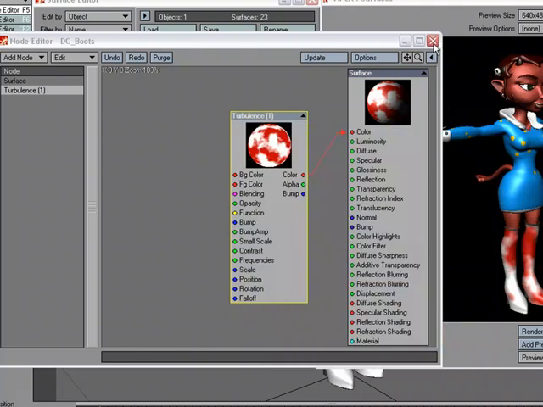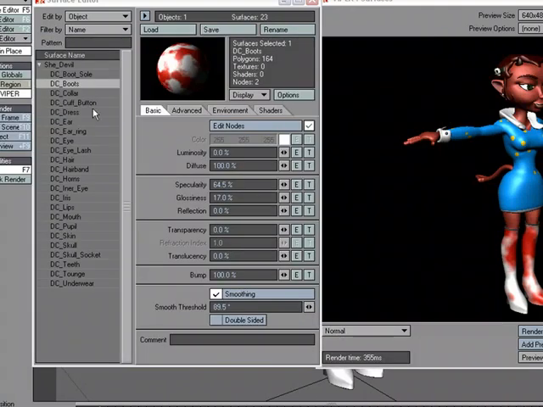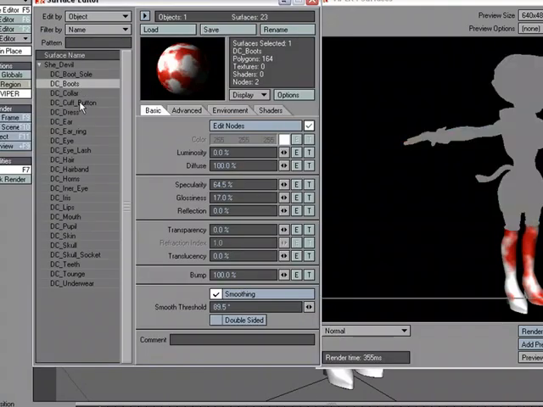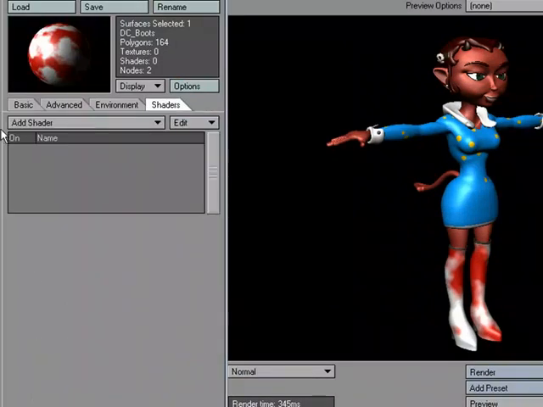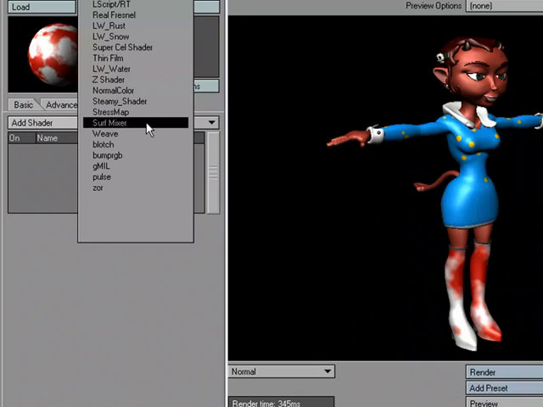Okay, so we got two textures, and what I want to do is blend the boots texture and the dress texture. I think we should have a little bit of the dress texture in with the boots. So I'm going to go over to the boots and go over to shaders, and under add shader I'm going to choose surface mixer, which is surf mixer.